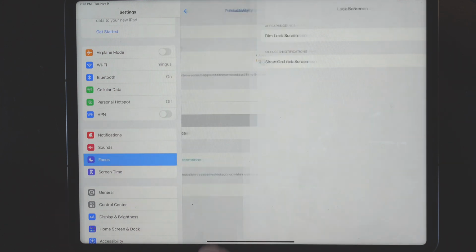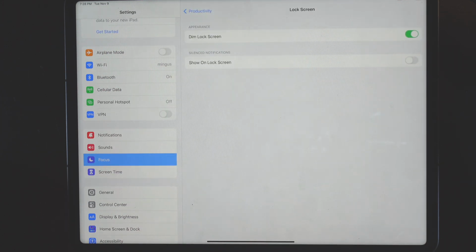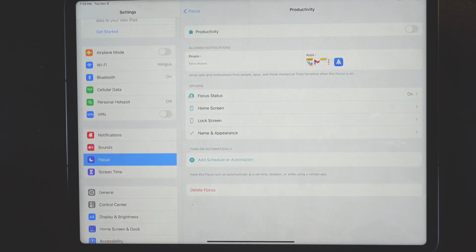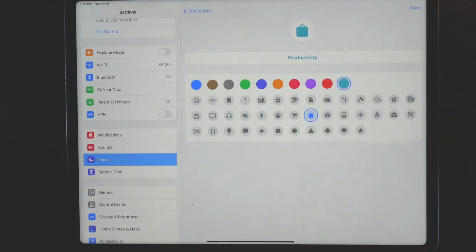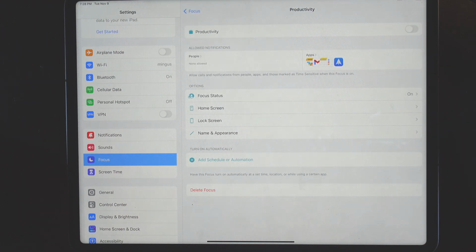You can also customize whether the lock screen gets dim, if you want your notifications to show up on your lock screen. And you can also even schedule an automation, so your focus mode will come on at a particular time, at a particular place. You can set that all up here. You can even name it, set a color for it, set an icon for it.